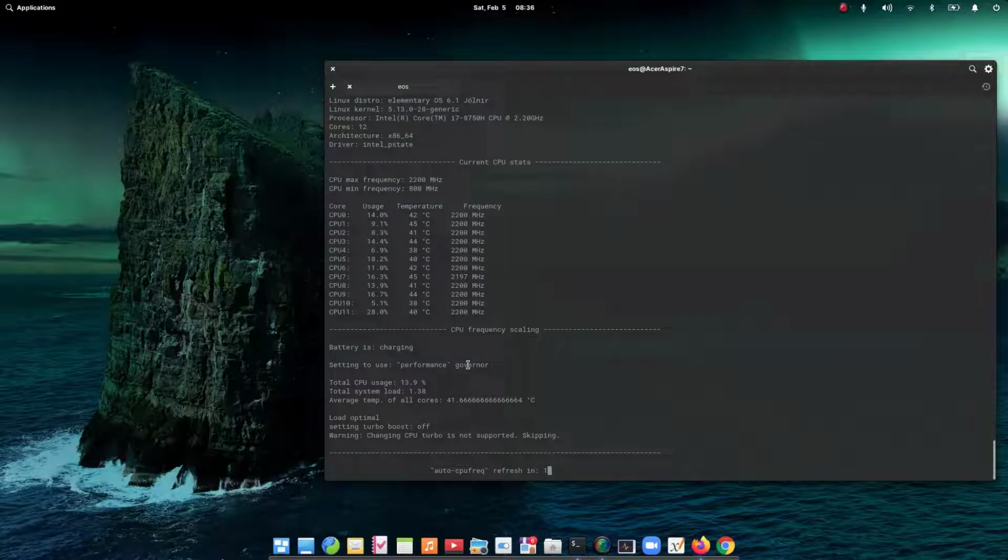So guys, this was for today. You can also use this tool to extend your laptop's battery life, and let me know your thoughts in the comment section.